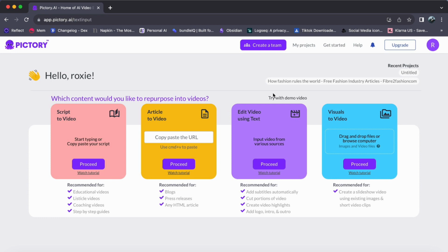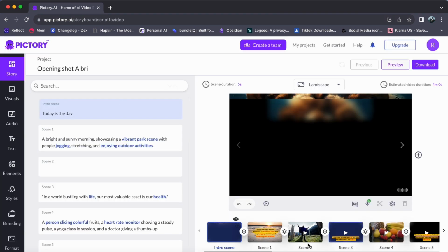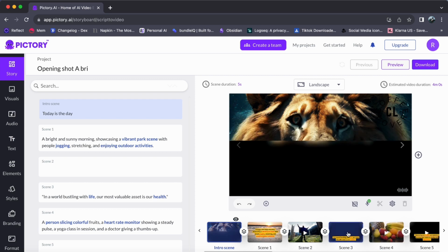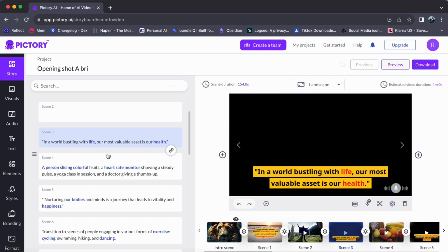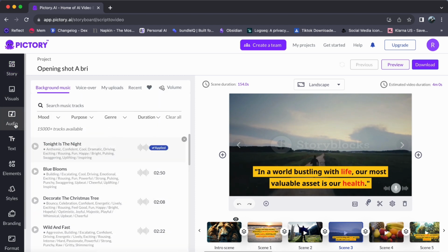Head over to the My Project section and open up the project where you are ready to add a splash of British charm. Let's now look to the left side of the display. Look for the audio section, your gateway to an auditory transformation. Give it a click. Next up, let's explore the voiceover tab.